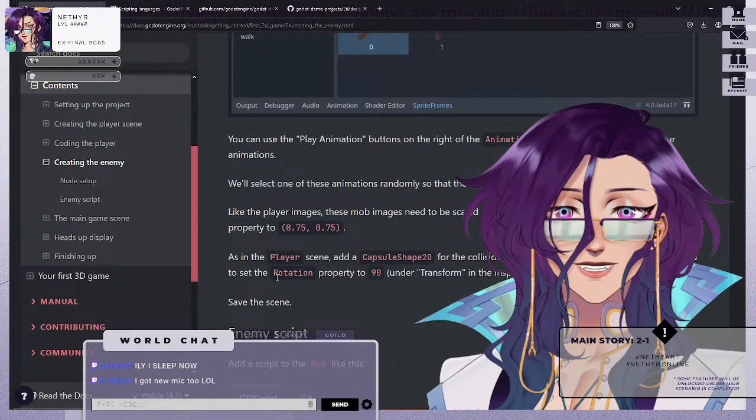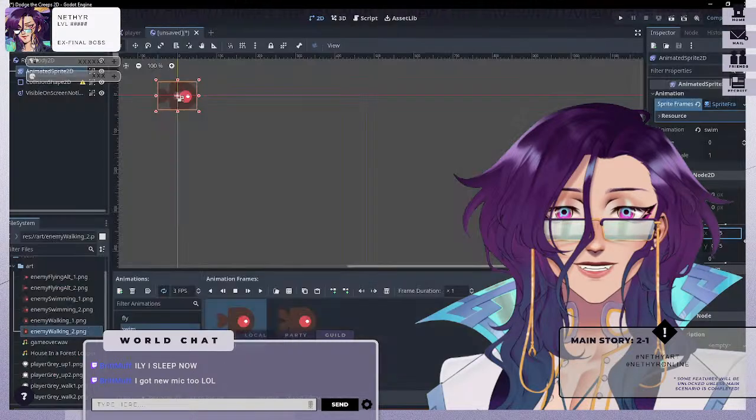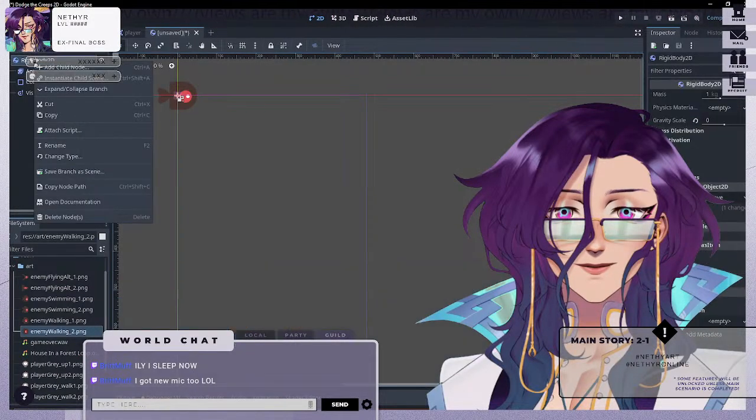Yep. As in the player scene, add a capsule shape 2D for the collision. To align the shape with the image, you'll need to set the rotation property to 90. Okay. Add a capsule shape 2D.